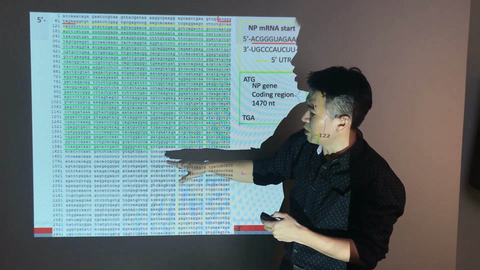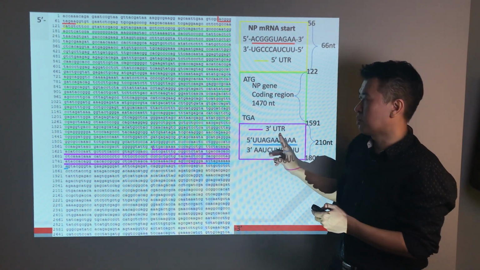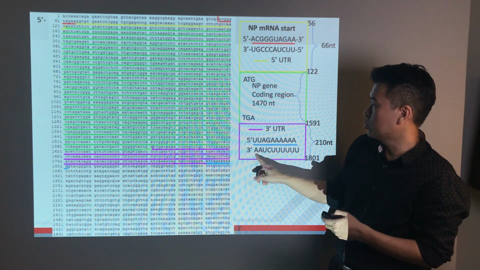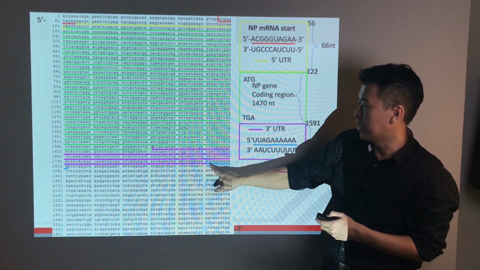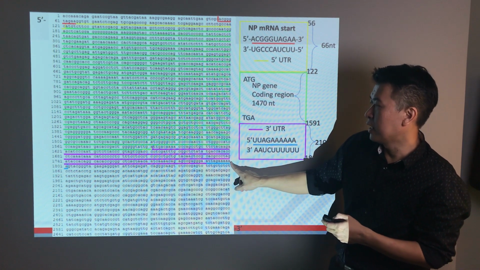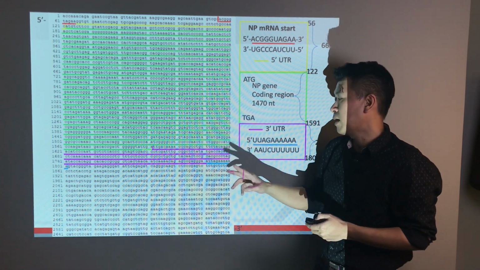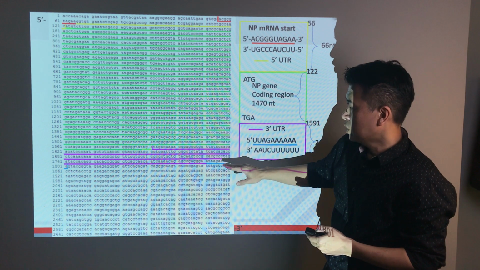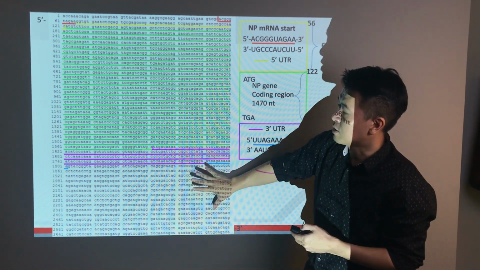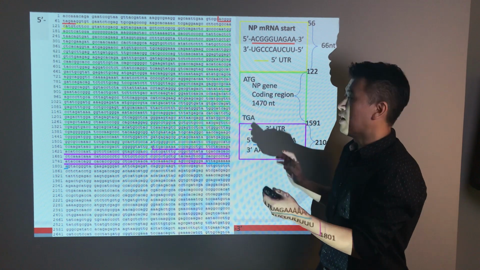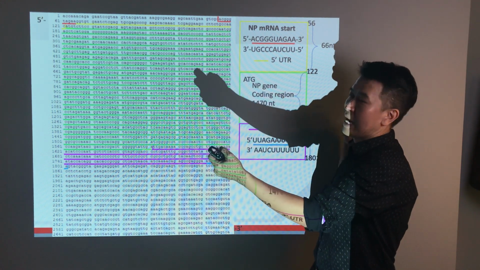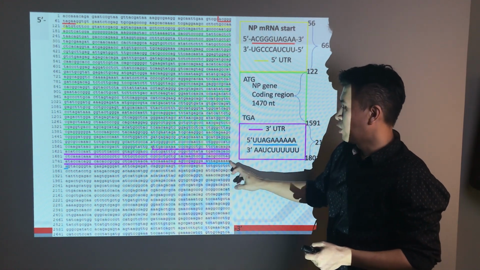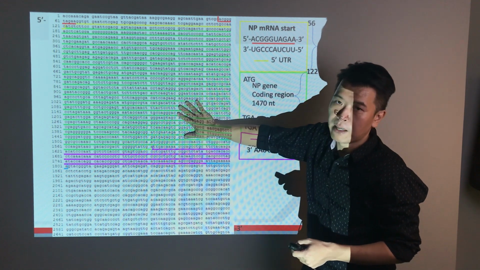Then it will also continue to synthesize the 3' untranslated regions, which lie in purple color, until they see UUA, GAA, and A here, and they will repeat this 20 times to produce 120 A. Alright, so this is the genome sequence. They will continue this, and eventually what we get is a poly A tail of the mRNA. It starts with this and ends with a 120 poly A tail for the NP.